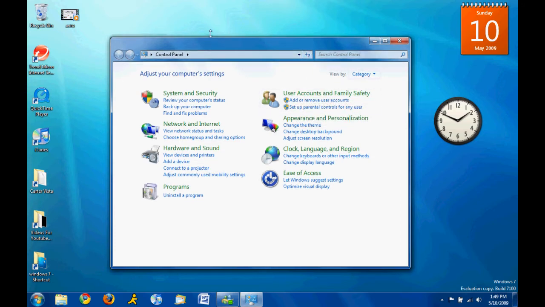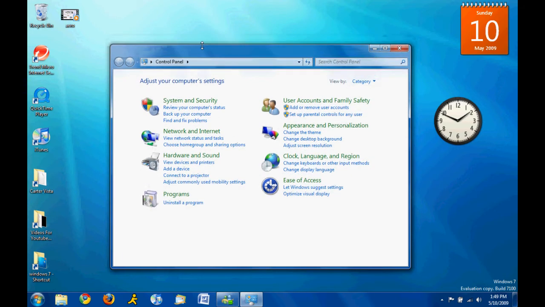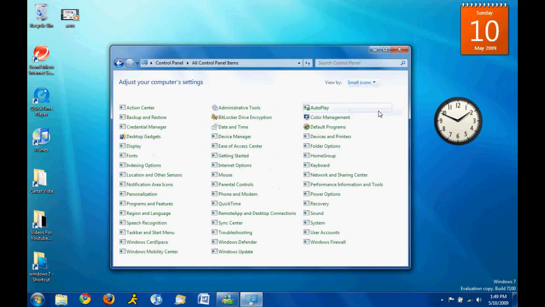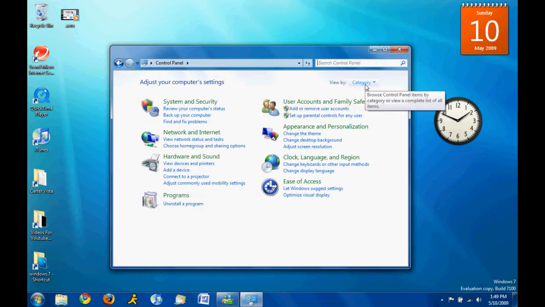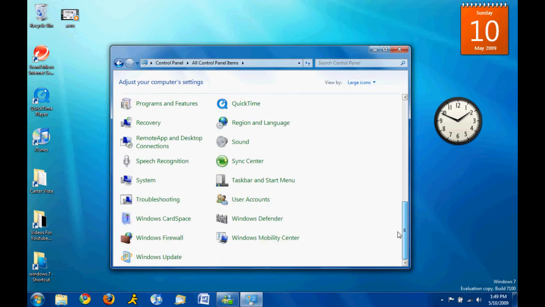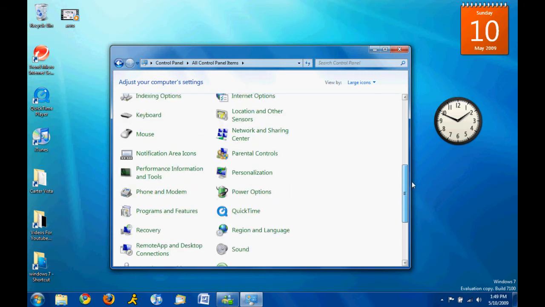It's kind of like Classic View, which it's called in Vista. Can't do that because it doesn't work. Yeah, it does. Never mind. Right here, you got View By. There's large icons and small icons. And you can see everything in the control panel.